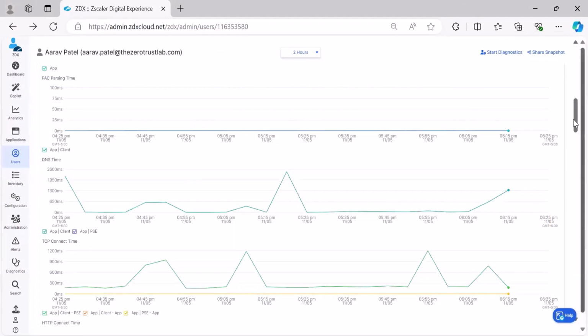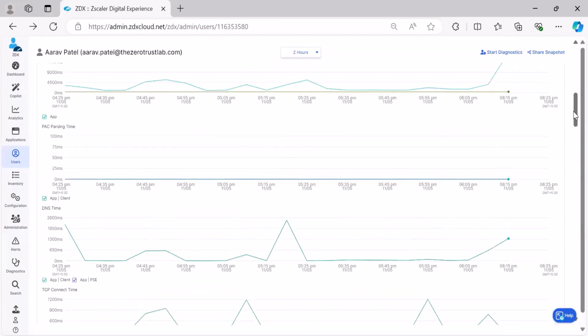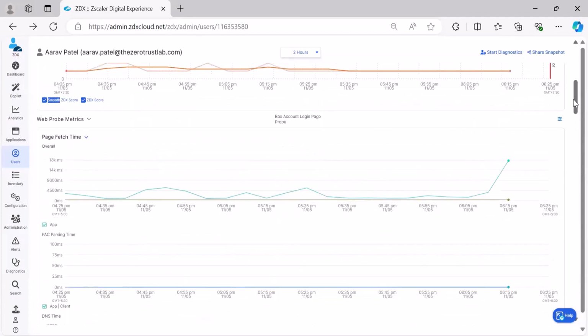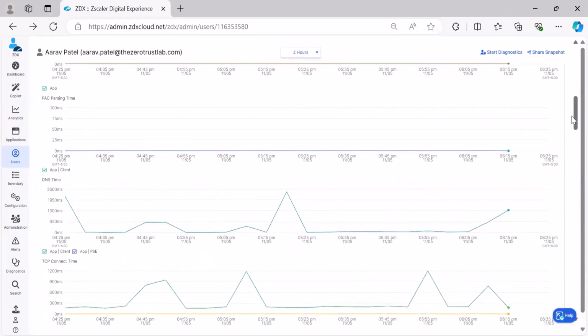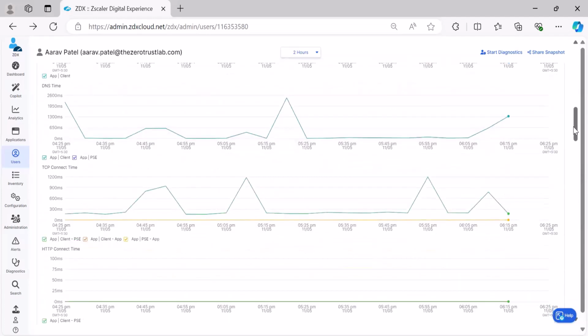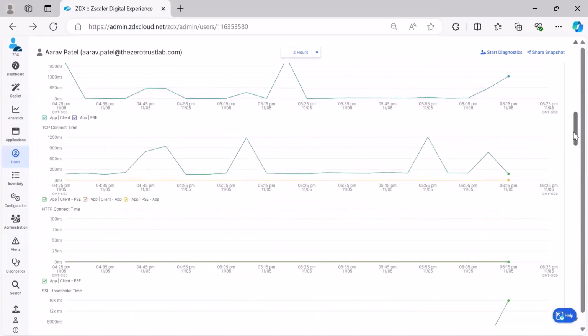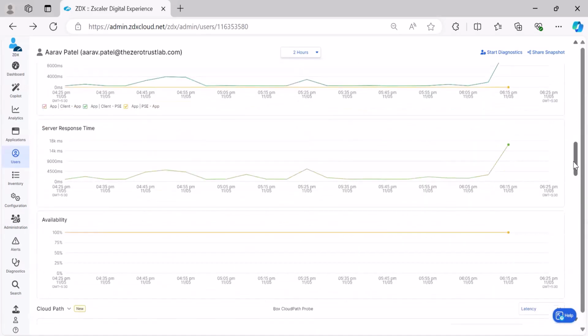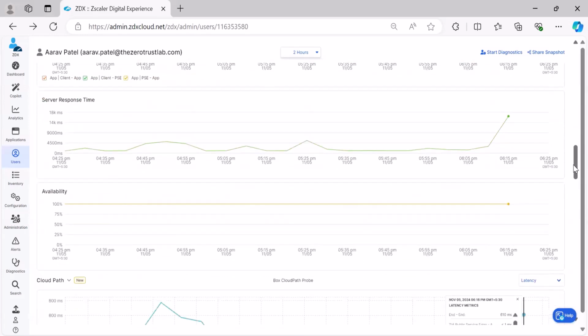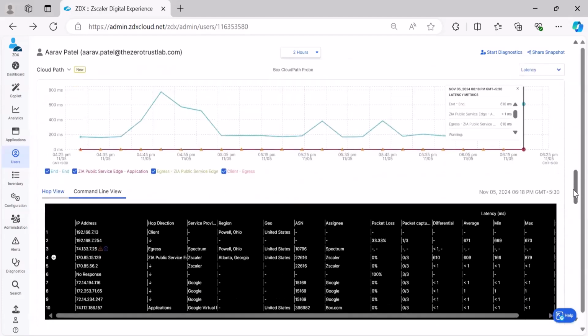When you scroll down further, you'll see a section for web probe metrics with graphs for page fetch time, server response time, DNS resolve time, and availability. These graphs are shown by default, but you can use the menu on the right and deselect any of the graphs you're not interested in. As always, you can click a point on one graph and all other graphs will show their values for that same point in time. Let's keep scrolling down further to see the next set of graphs.